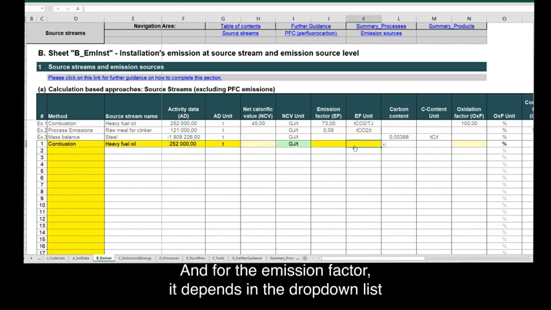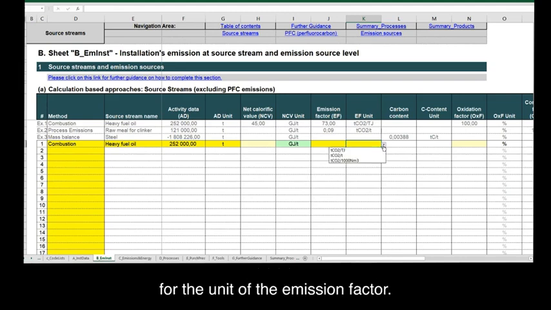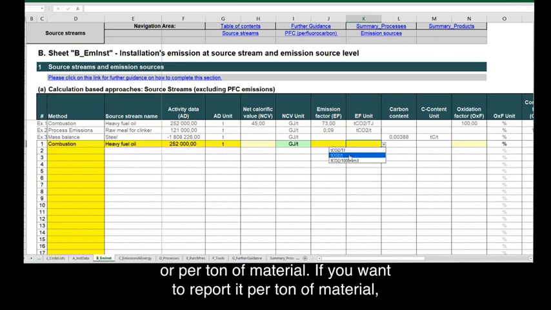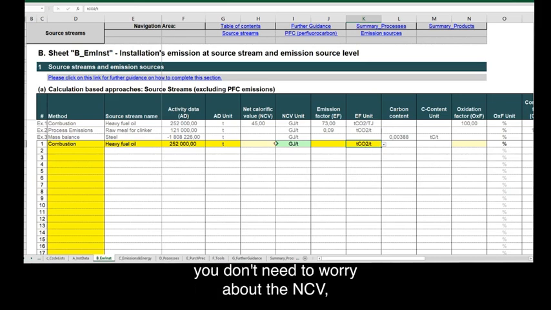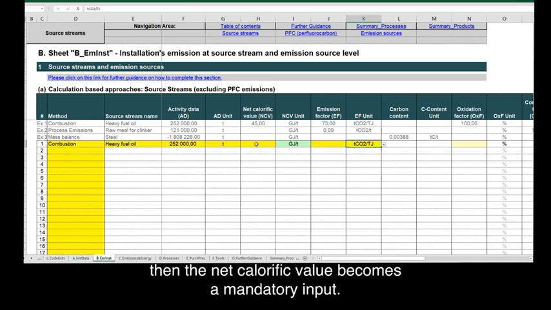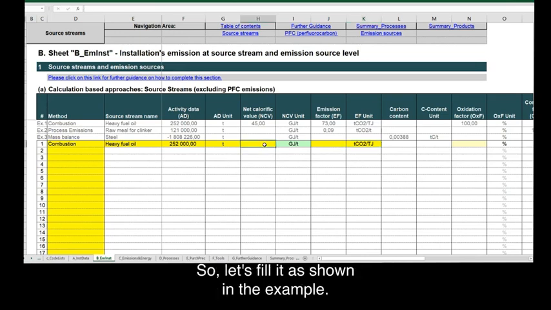And for the emission factor, it depends in the drop-down list for the unit of the emission factor, whether you want to report it as ton CO2 per energy content or per ton of material. If you want to report it per ton of material, you don't need to worry about the NCV, it's still optional. But if you want to report it per terajoules, per energy content, then the net calorific value becomes a mandatory input. So let's fill it as shown in the example.